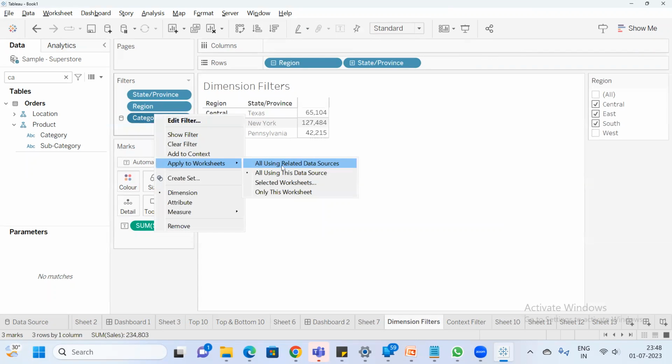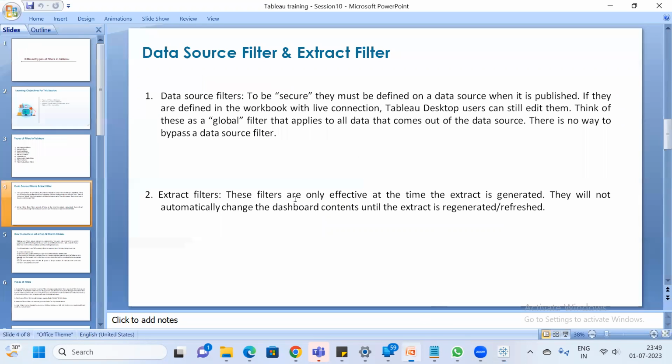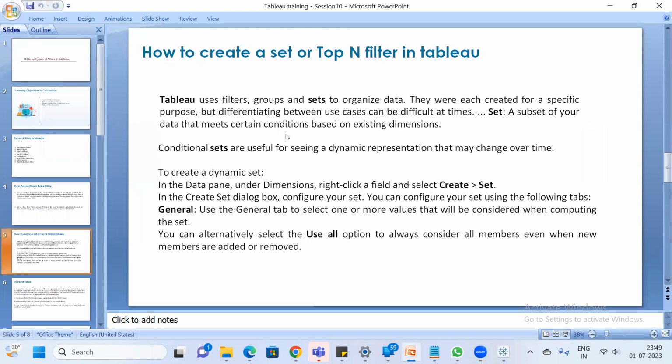And we also have one more option, using a related data source. You can use that while using the data blending option. So there you can use a related data source. I will show you that when we are using the data blending option.